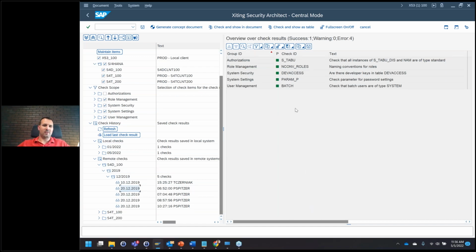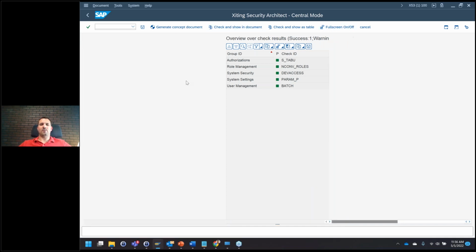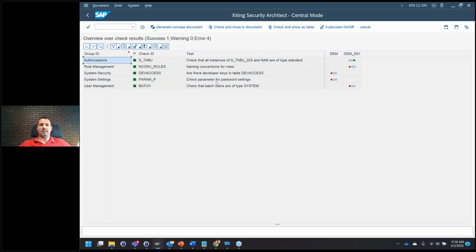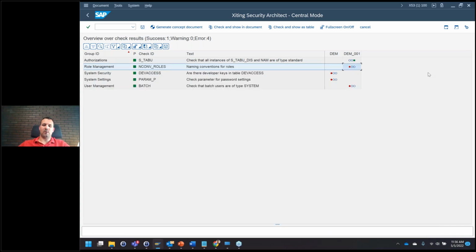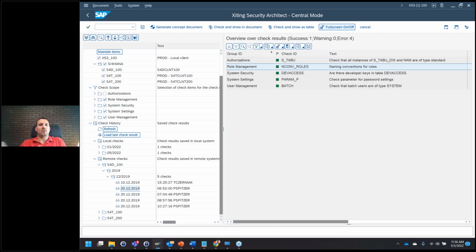Obviously here we only run a couple of checks, not all the ones we have. And then we can also see what the status was back then. So this was from 2019, I believe, or whenever it was. I can even see what the issue was that we found back then when that check ran. And we can also compare. So we have the ability to compare one check with another to see how things changed over time.